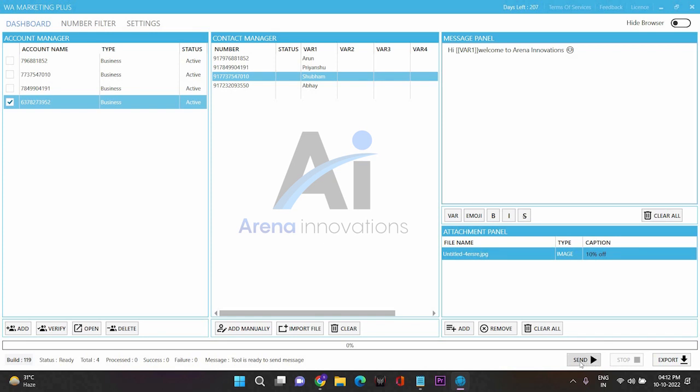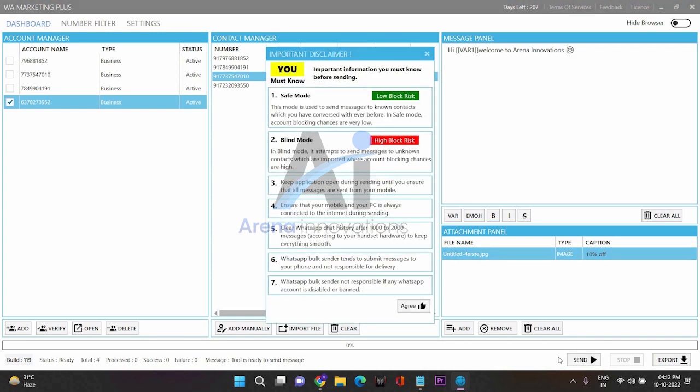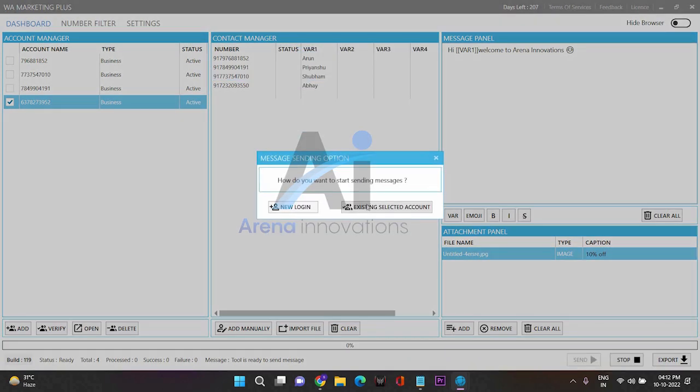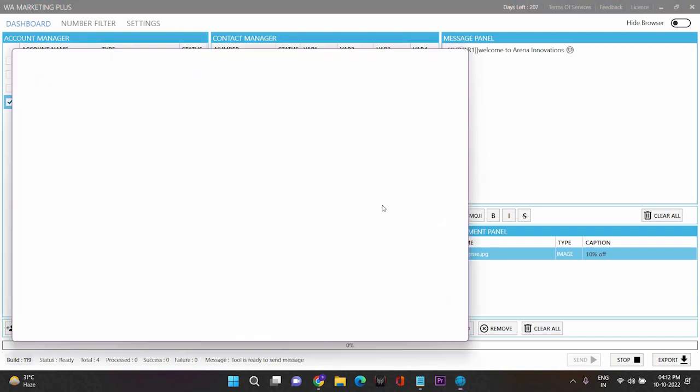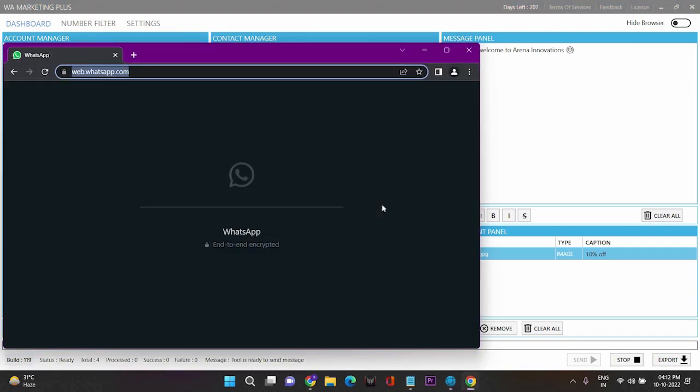We'll click on send. As soon as you click on send, you have to read the disclaimer. We'll click on agree. We'll click on existing selected account because we have already logged in at the very first place. As soon as we click on existing selected account, the software will do the job on its own. It is completely automated. We'll wait for the sending.